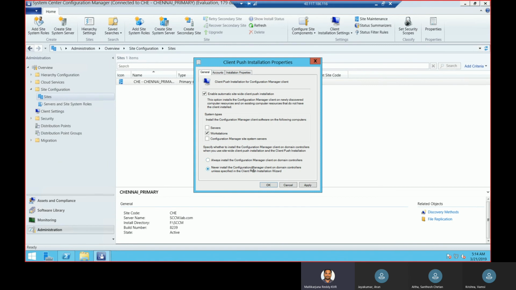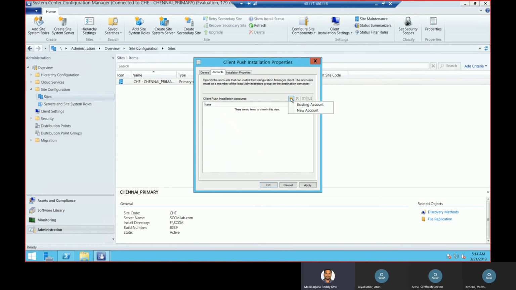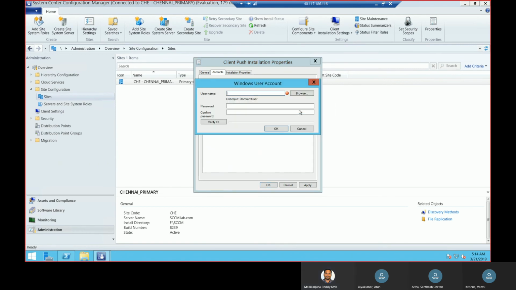So you need to manually specify that, because when we exclude servers, servers also include domain controllers, right? Domain controllers are not separate from servers, they are also servers. So now here you need to specify your client push settings.